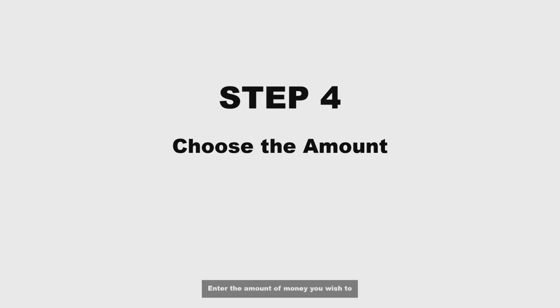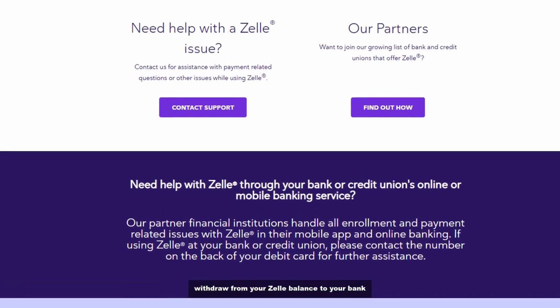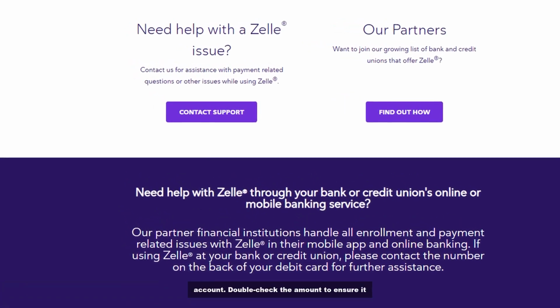Step 4. Choose the amount. Enter the amount of money you wish to withdraw from your Zelle balance to your bank account. Double check the amount to ensure it is correct.